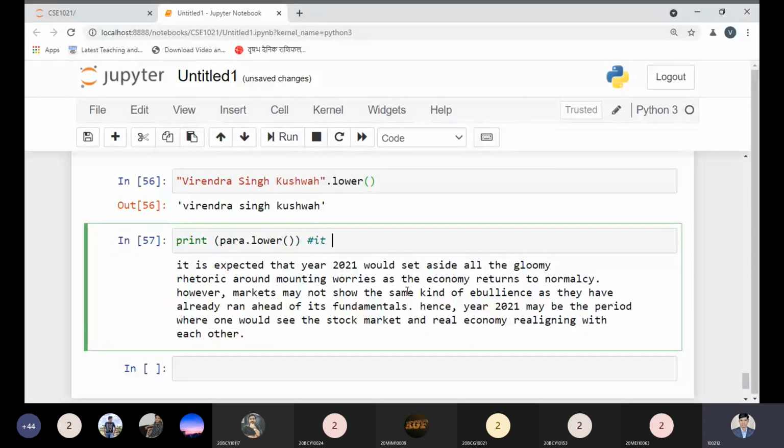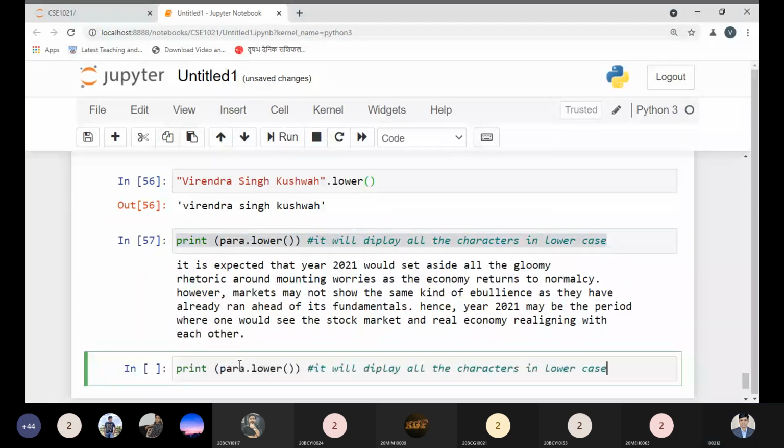So it will display all the characters in lower case. Okay, same thing you want to do into the uppercase, then how we can do? We can use the upper, and it will display all the characters into the uppercase.